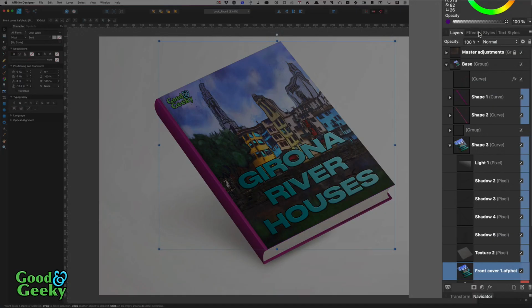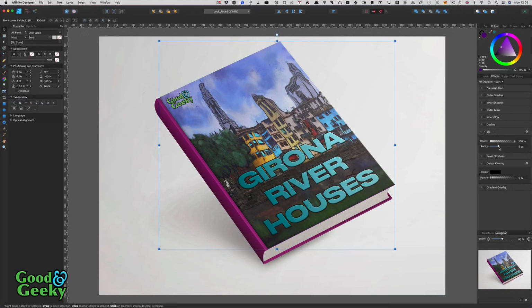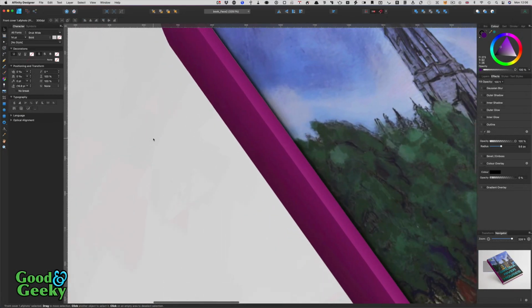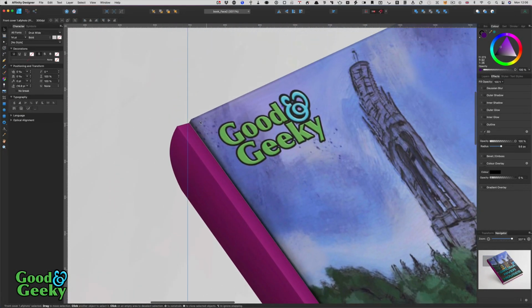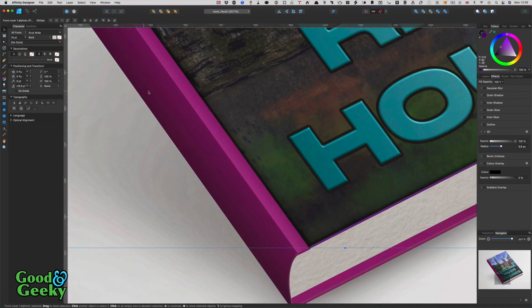So let's go to the Effects tab here. Let's put a 3D on it. And at the moment it's got a radius of 5px, which is not quite enough. Let's bring it up and put it at 9.6 pixels. That's looking good now. So you can see if we go in there a bit closer to it, we've got some shading on there to give a bit of an edge to it, so it looks like it's got a thickness to the cover. Okay, so that's cover done.